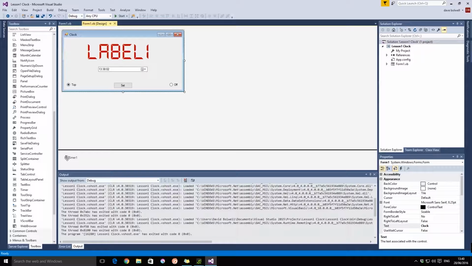So we've got our timer 1. Now if you remember from lesson 1, this is the timer that controls our clock. It sets the time for the label up the top of the form. So we did that in lesson 1. What we actually need is another timer for the alarm. So our alarm needs a timer as well.